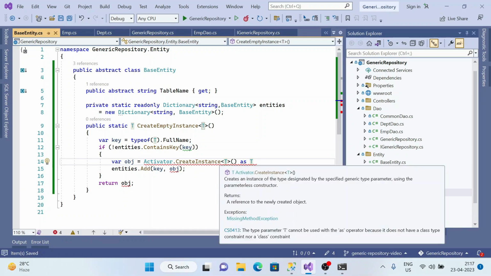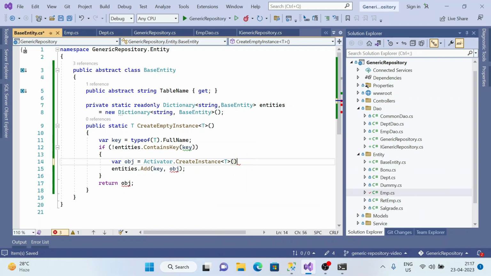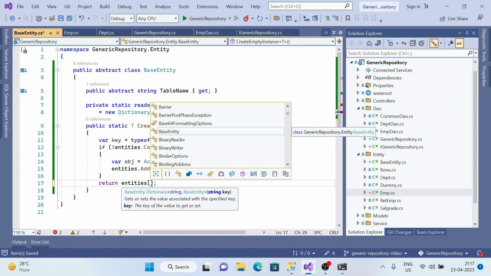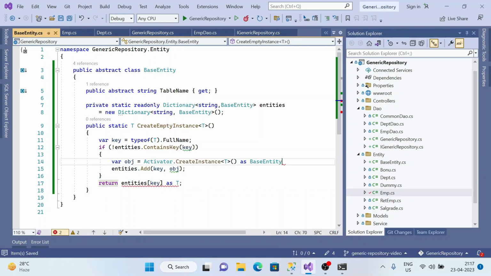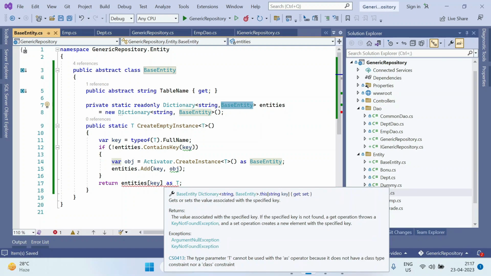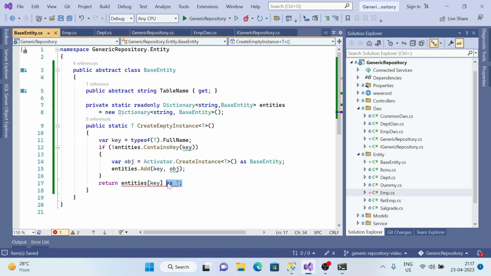Okay, what is happening here? Create instance of using the parameterless constructor. Okay, it's already T. So we are doing base entity. Okay, we can do that, and from here onwards we can just pass key and we will get the object from the cache as T. I guess we can put base entities here, right? Or we can directly typecast from here if it is okay.